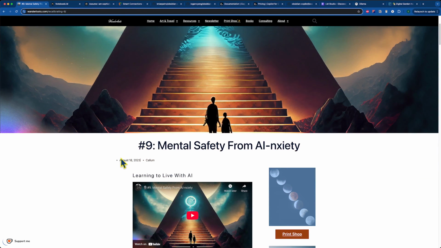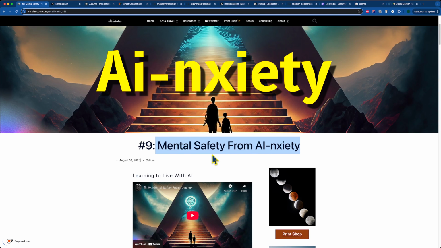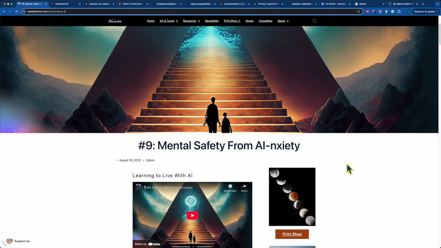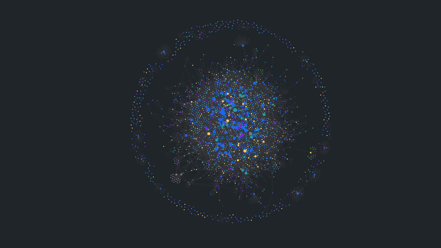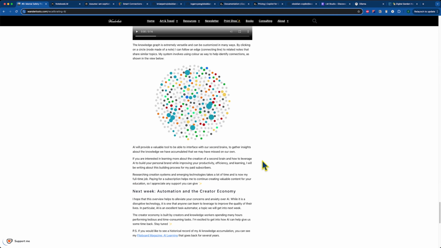You can see I wrote an article back in August 2023 on mental safety from AI anxiety. And one of the big things that I was focusing on with this is the ability to connect AI to a knowledge graph to augment a personal knowledge management system. So you can see here, this is my Obsidian Vault from August 2023. It's pretty tiny, and it's cool to see how much it's grown. My point for bringing this up is that I've been thinking about this for many years.